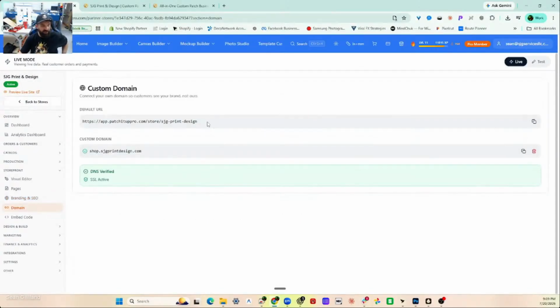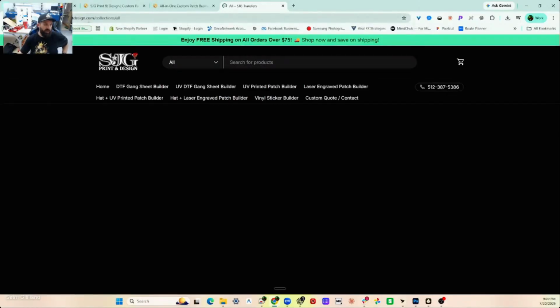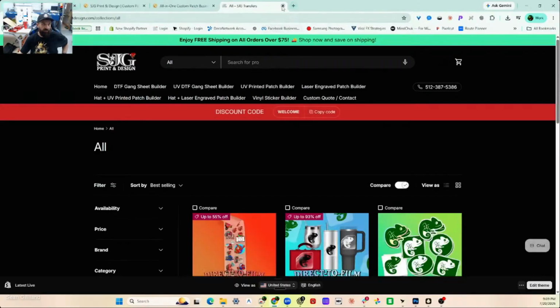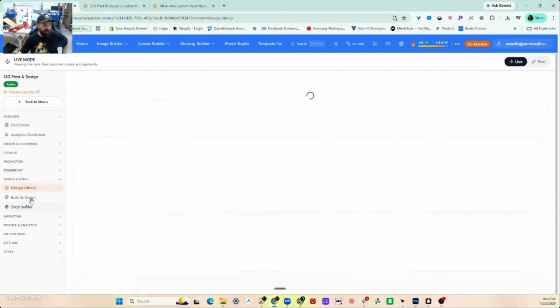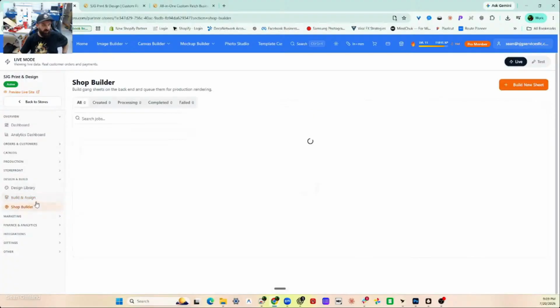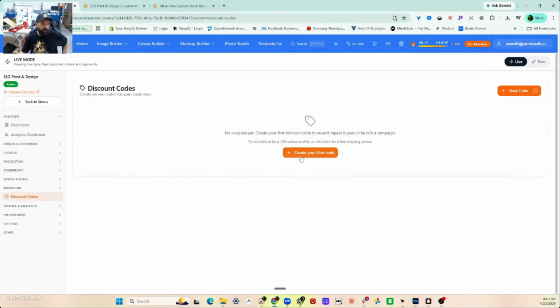So I have my domain set up to this. That one I was showing you was the Patch It Up Pro. We actually have a shop, SJG Print Design domain set up as well. And it's actually my domain now. It's not going to be the Patch It Up Pro one. And then it's just some embedding stuff. You don't really need to worry too much about that. This is design library. I'm still tweaking these things a little bit, but it's how you would edit people's builders and stuff like that in their images. If you want to create discount codes on your website, you would do it here, and then you can give them whatever for whatever, and it applies to their order.